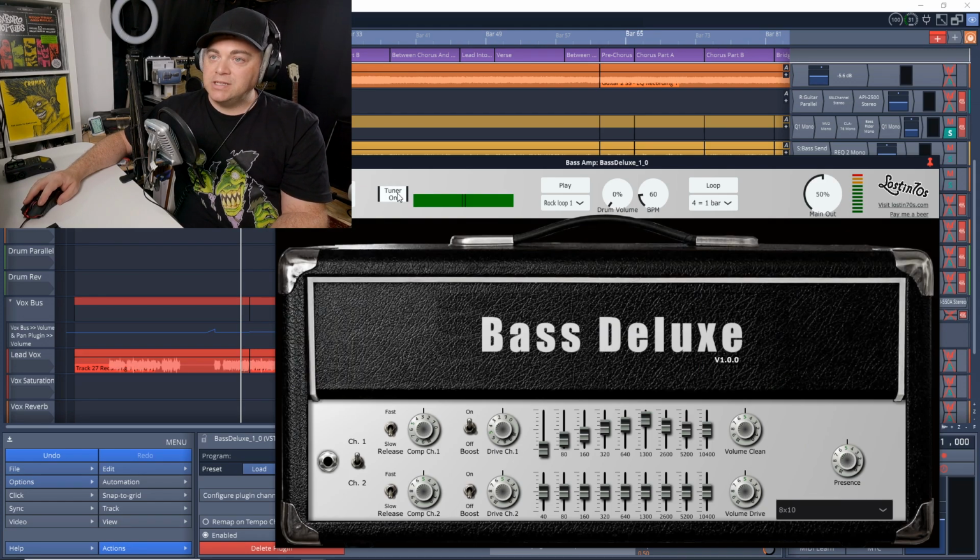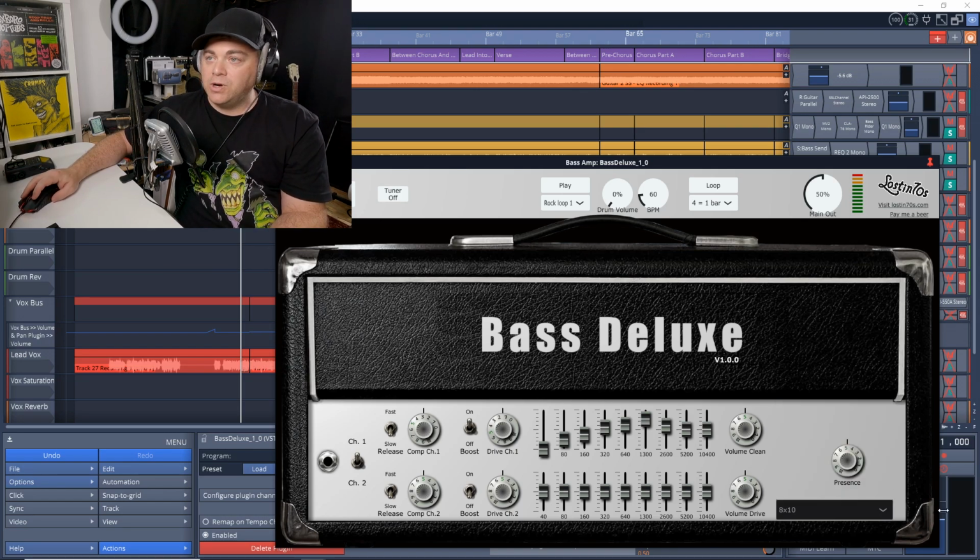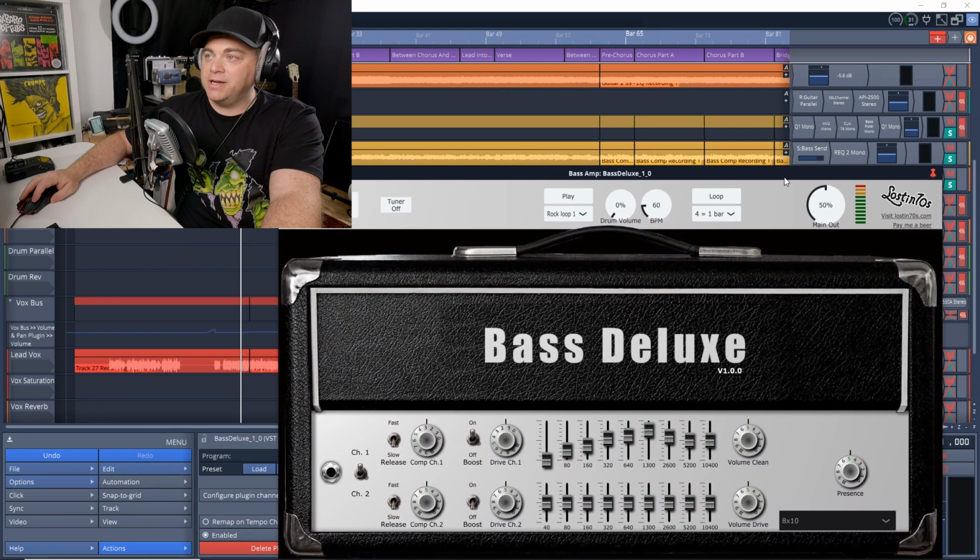There's a tuner built into it, and you even have cabinet sims built into it, and you can bypass those altogether if you really want to. So let's listen to this on our bass guitar right now.